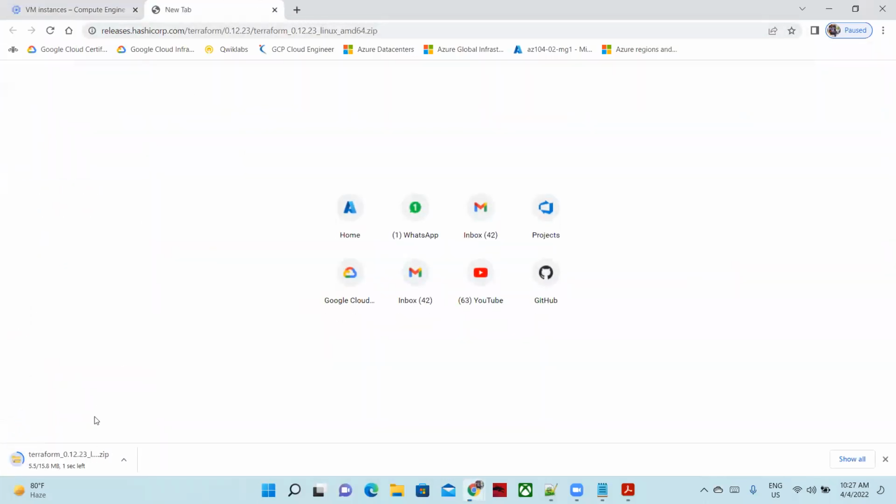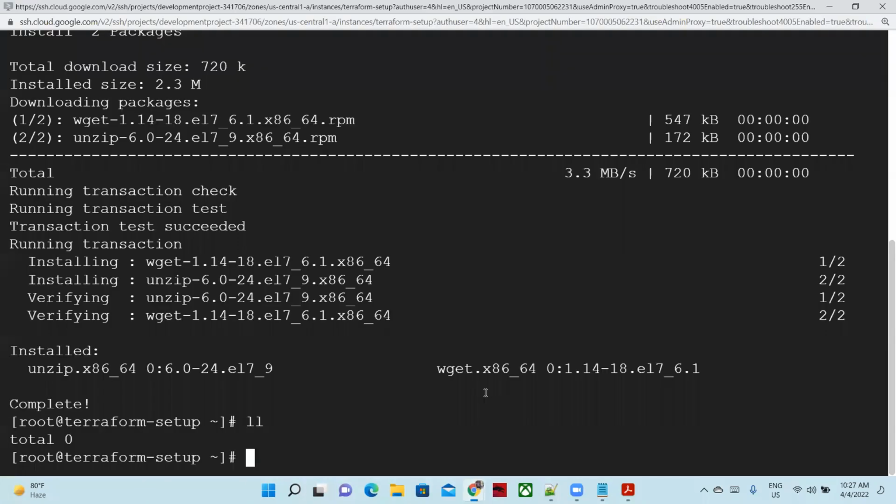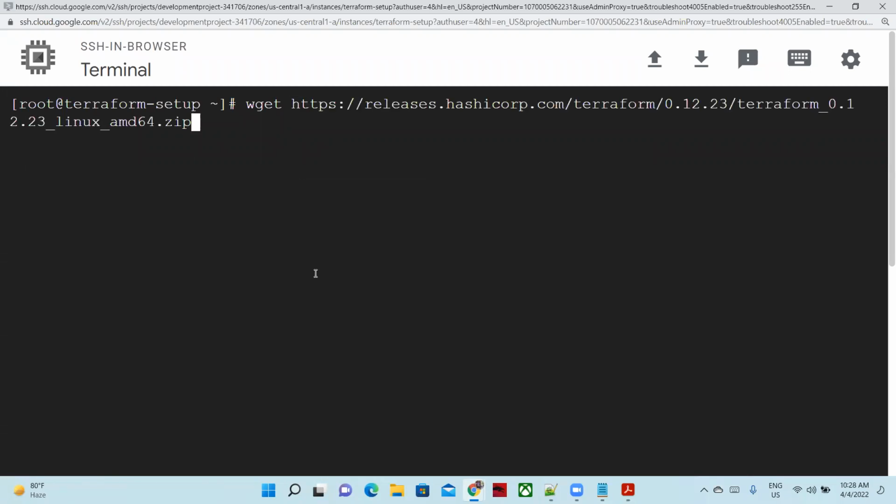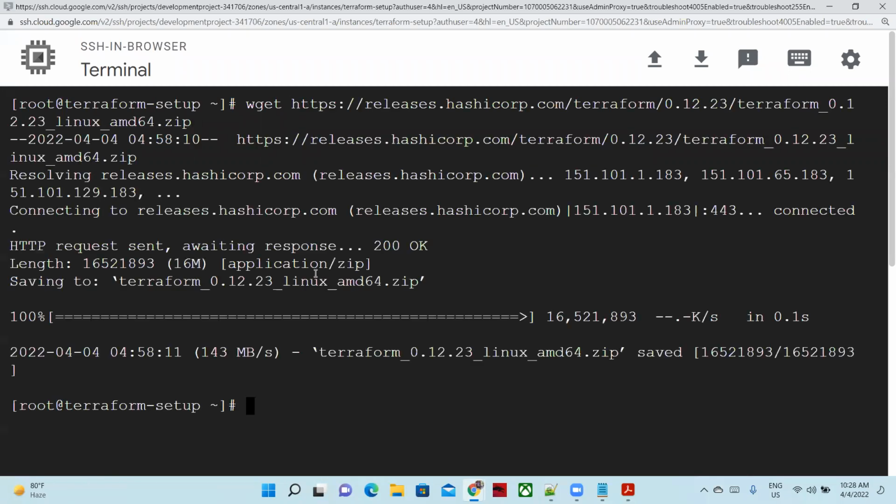you can download your Terraform software. See, it's already downloaded very fast, just about 15 MB only. HashiCorp has given this link, since HashiCorp is the vendor of Terraform. So the same thing I would like to use here to download. So let's use the wget command, and then I need to give my website link. This is my website link for the Terraform software.